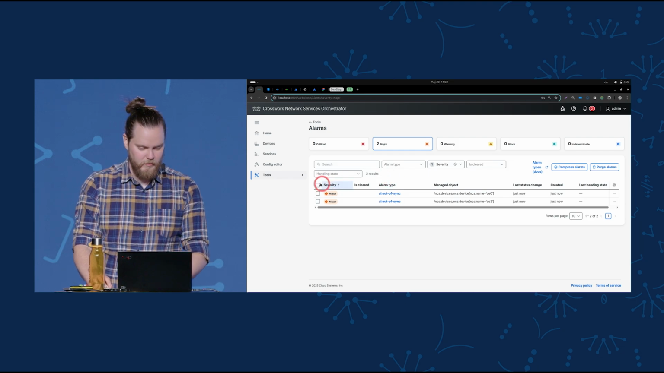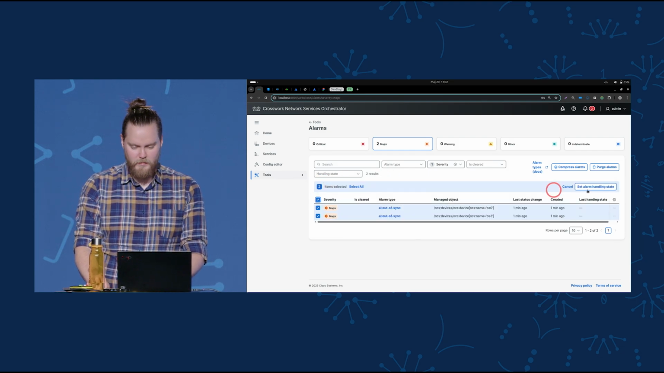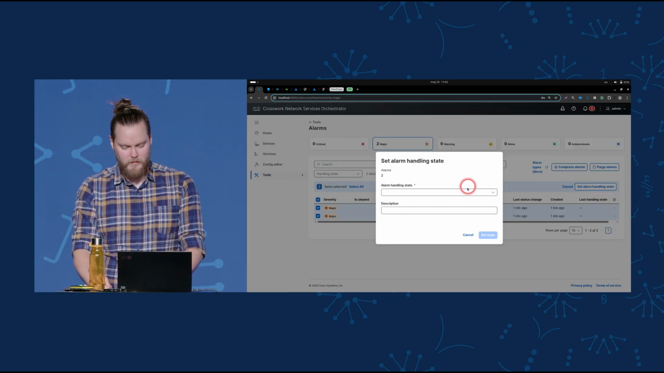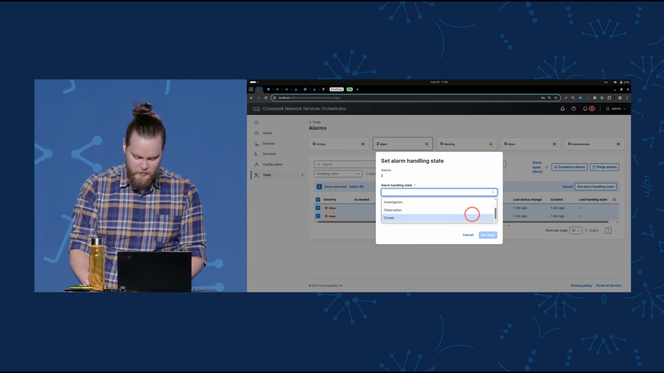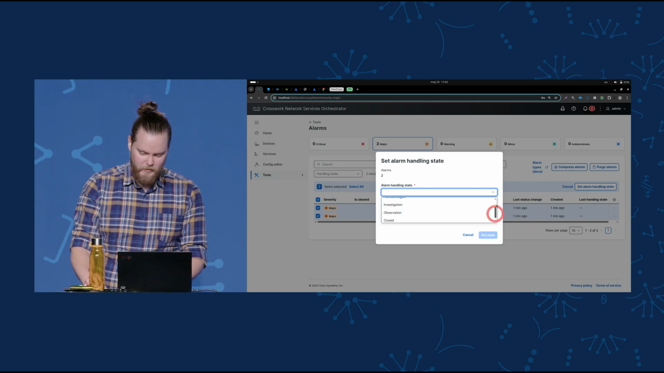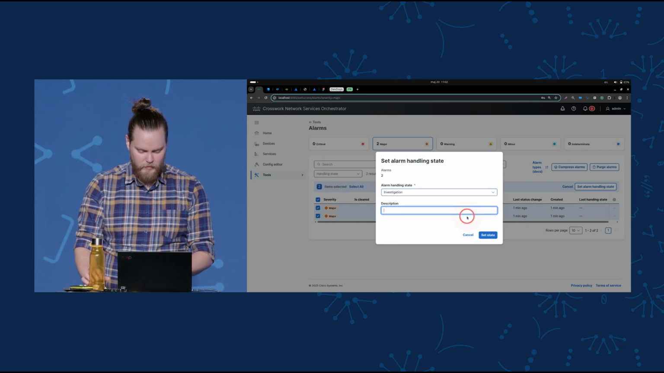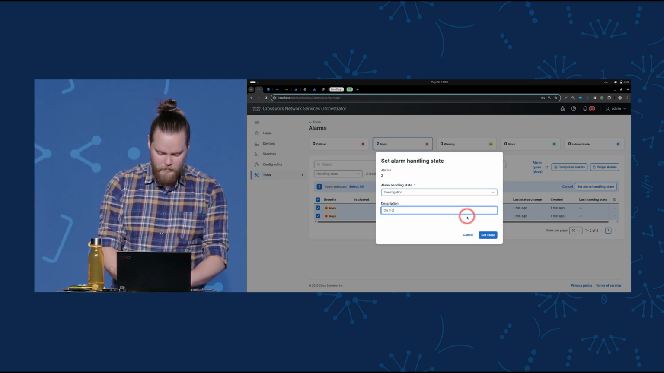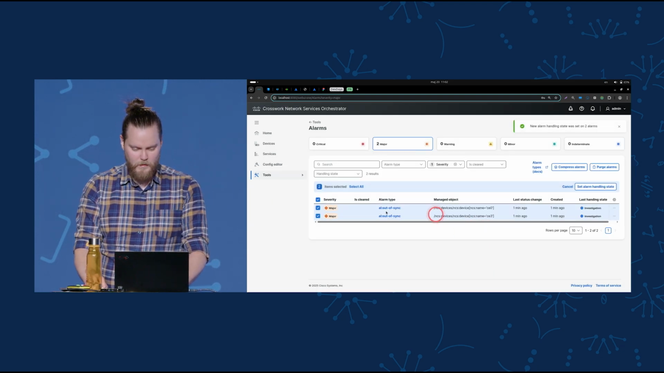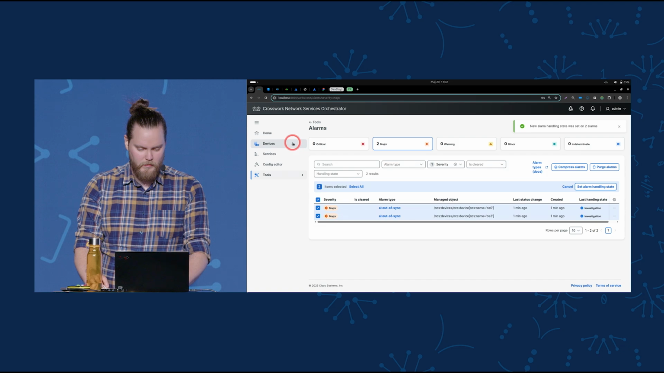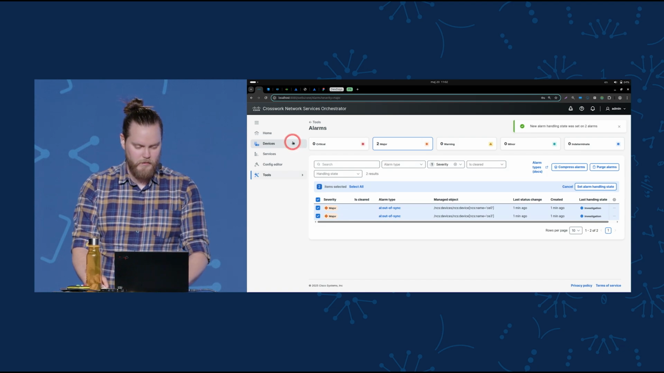So just to demonstrate, I'm just going to select a few here. Set alarm handling state. I can do, I think my scroll is broken on this mouse. Maybe it got busted in travels. Investigation, cool. On it was. Cool. So then the alarms are marked with that state, right?